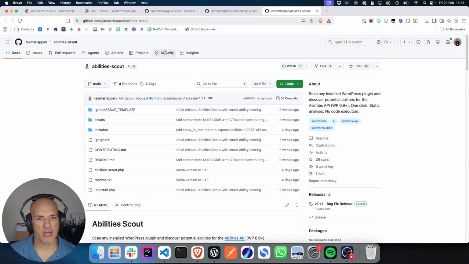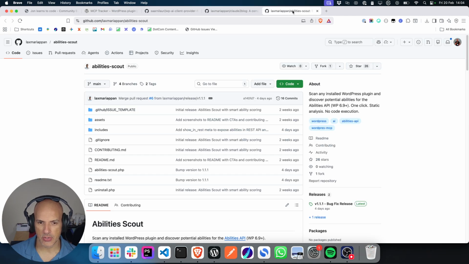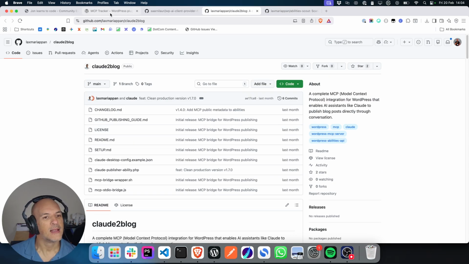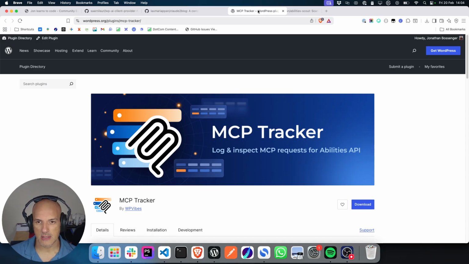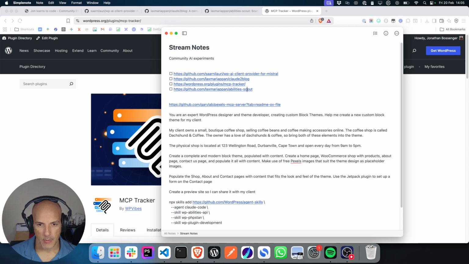So let's start with the MCP tracker. Actually, MCP tracker is a log for MCP requests. So it might make more sense to try that after we check out Ability Scout or Claude to Blog, because then that'll use some MCP tools and then we can track them. So let's leave MCP tracker till last. I'm actually going to update my list here and move that to the end. Do that after Claude to Blog. Let me do Ability Scout.